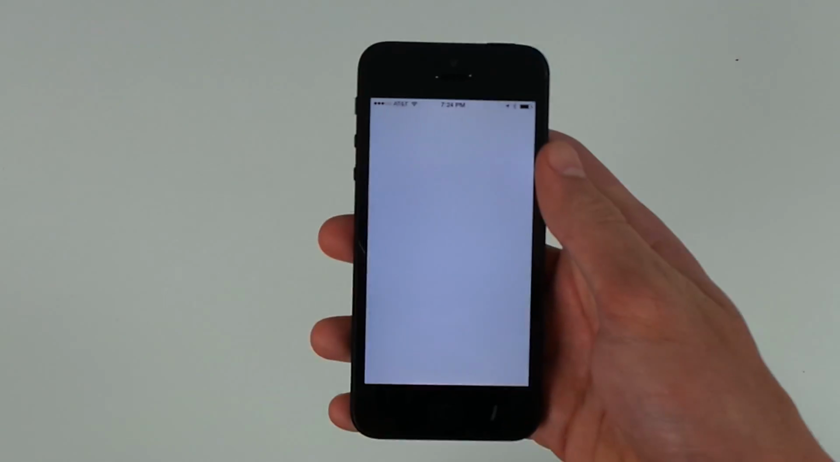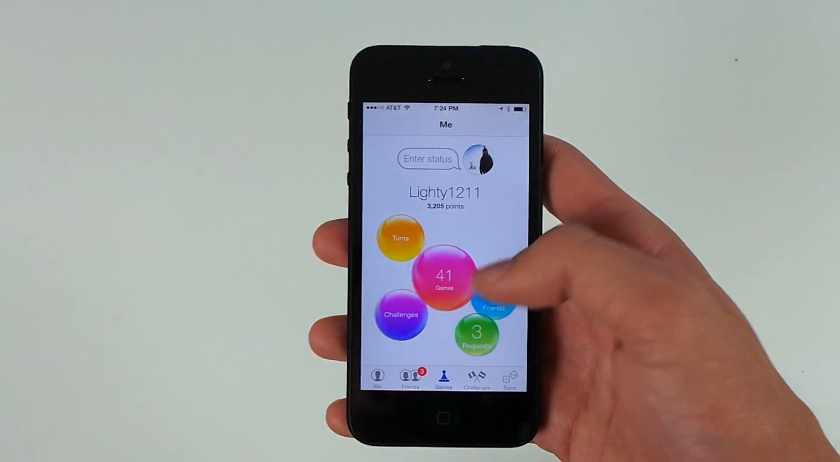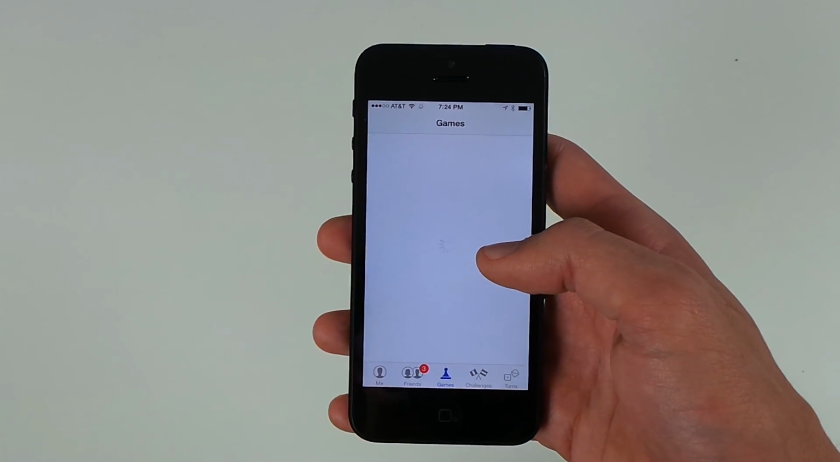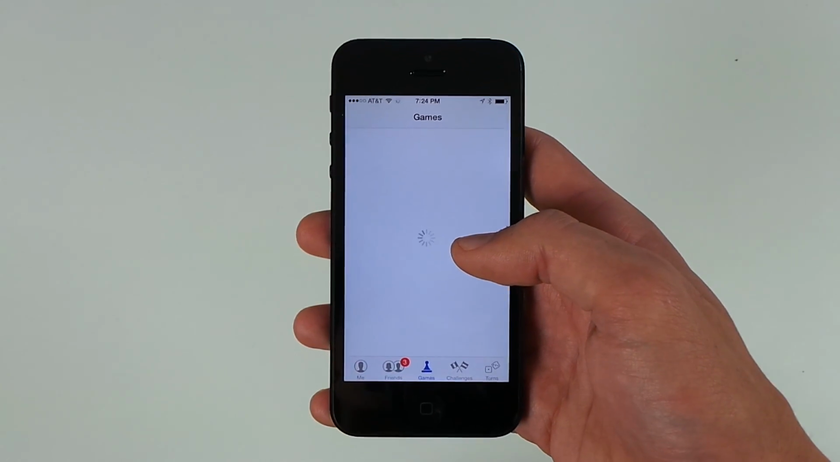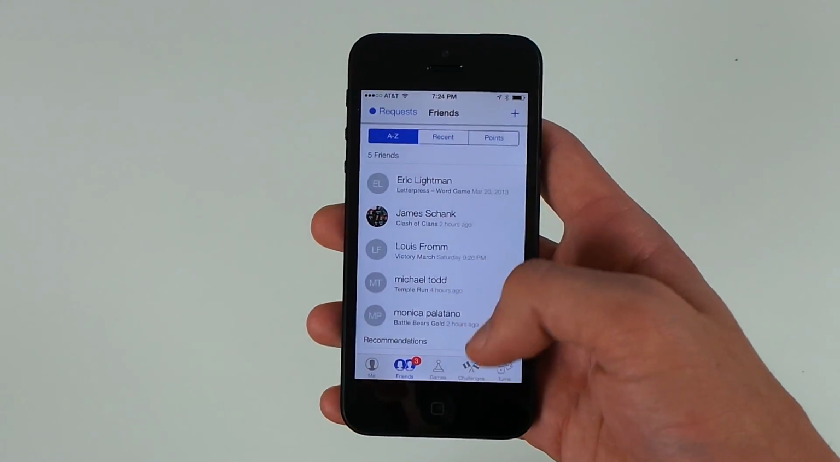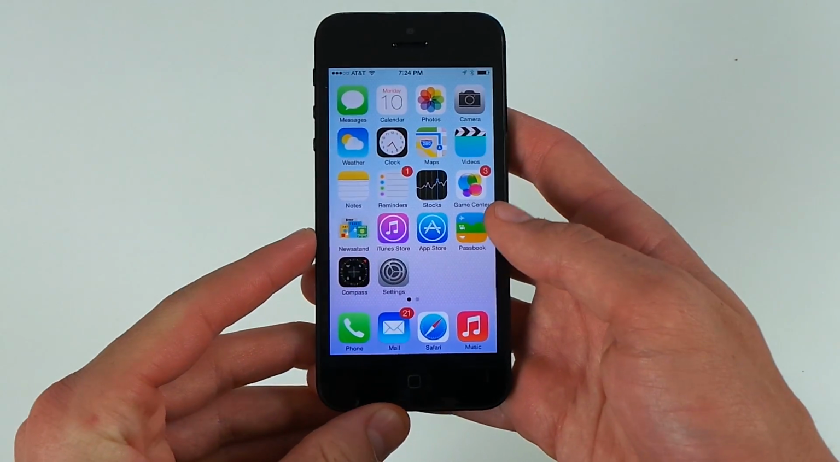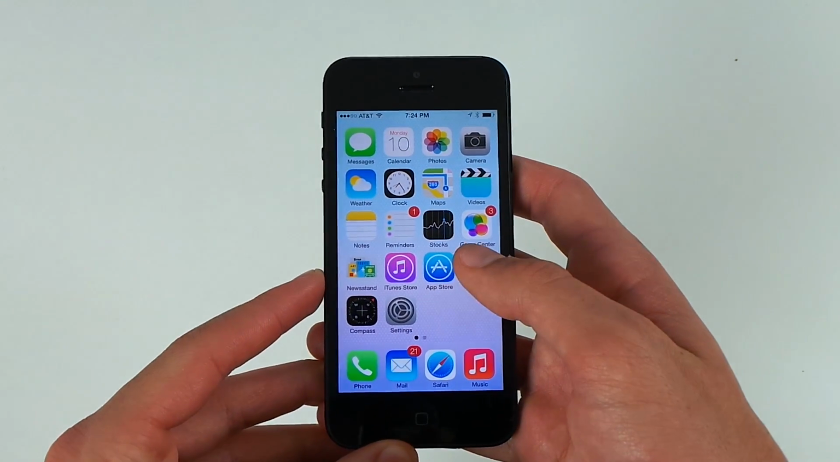We also have a complete overhaul on the Game Center application. It looks completely different. No more green felt. You can access all of your games. Personally, I'm not a Game Center fan. I don't really use it too much. But it looks pretty nice. You have all your requests here, your friends, and whatnot right in there. You have some basic things.